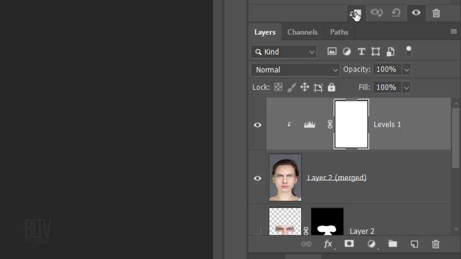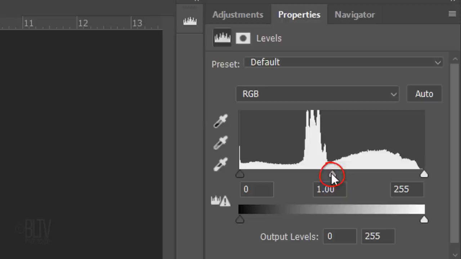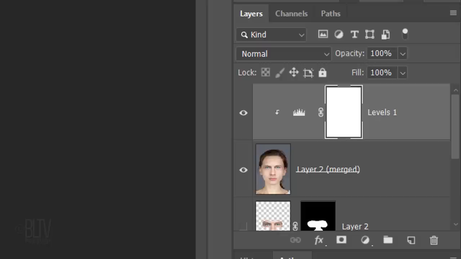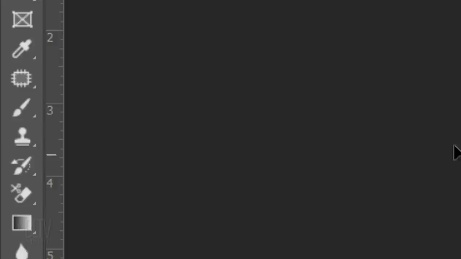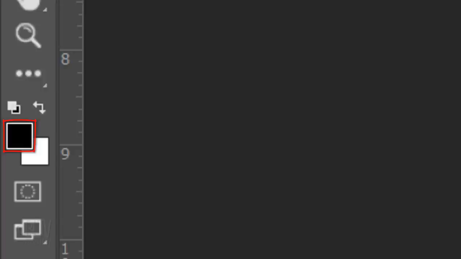For this particular image, I'll drag the input midtone slider to the right to darken the midtones. However, feel free to adjust the input settings for your image. If you want to restore the background or any other area from your original base image, no problem. Since the Levels layer mask is active by default, we'll brush in black over it, which will mask out areas we brightened or darkened.